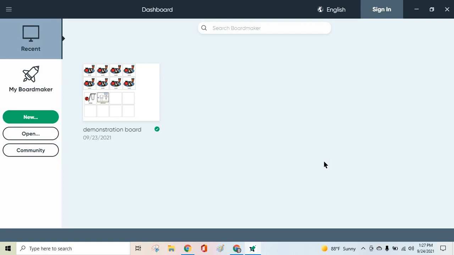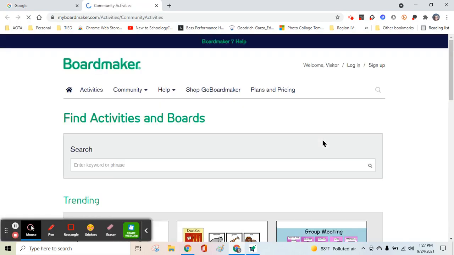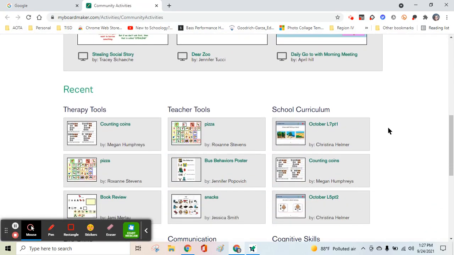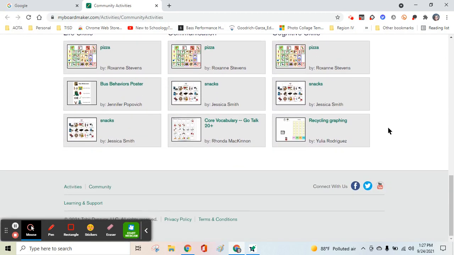What we're going to do, we've already started up our Boardmaker 7 from the icon on our desktop, and we're going to go ahead and either go to new, open, or community. New is when you're going to start with a blank page. Open is when you already have something started that you want to continue to edit or work on, or something that's finished that you saved and you want to edit it just for ease of access, or to give you a head start efficiency. And then community takes you to the Boardmaker community, and it will show you a lot of the previously made activities by other users.